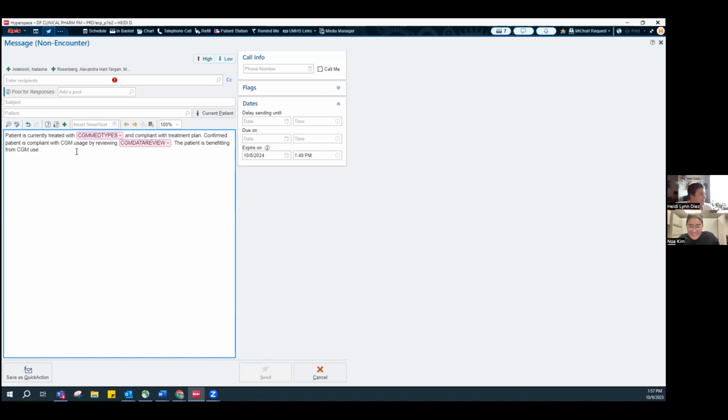This is gold. This is so great. And so who should be using this, and when should they pull it up to use it? Yeah. So ideally, this could be used for a savvy provider anytime they're sending in refills for CGM supplies, or upon sending in new prescriptions for CGM and CGM supplies.